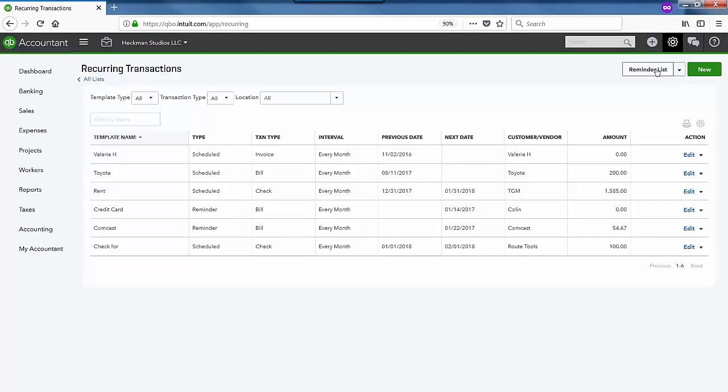I can review my reminder list from here, or I'd see if I had an unscheduled template, and I can just open that template from here and use it. I can narrow this down by transaction type. So these are all the different things you can set as recurring.